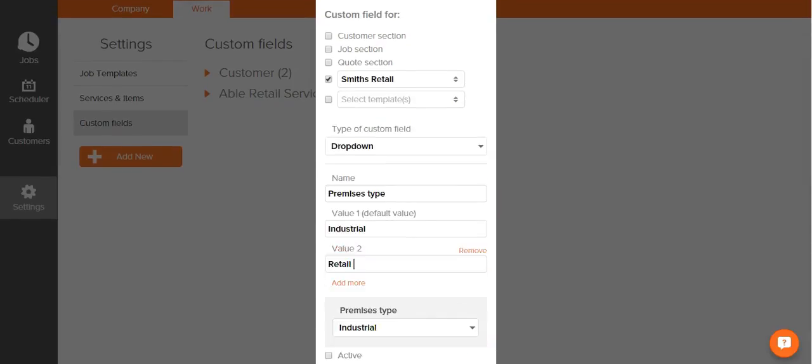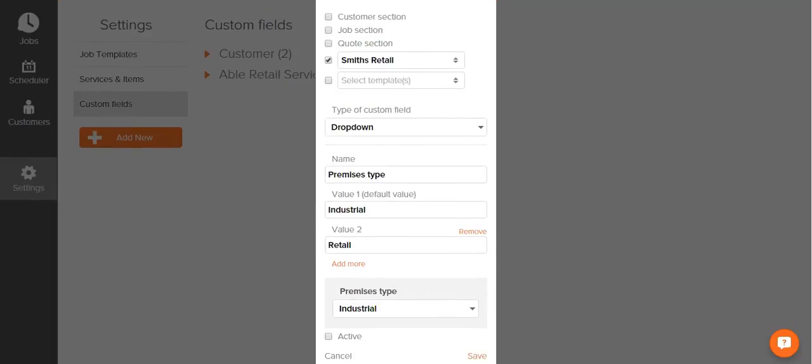And so we'll name our drop down premises type, and we'll give our drop down two fields, industrial or retail, so they can select. And as you can see, an example here. So this is an example of what it will look like on the page. If we're happy with this, we can click the active button and then click save.